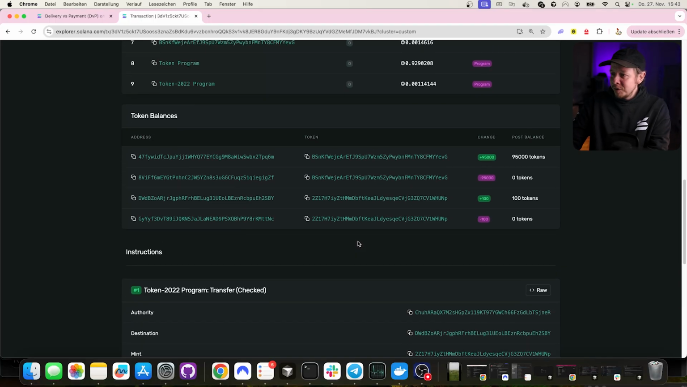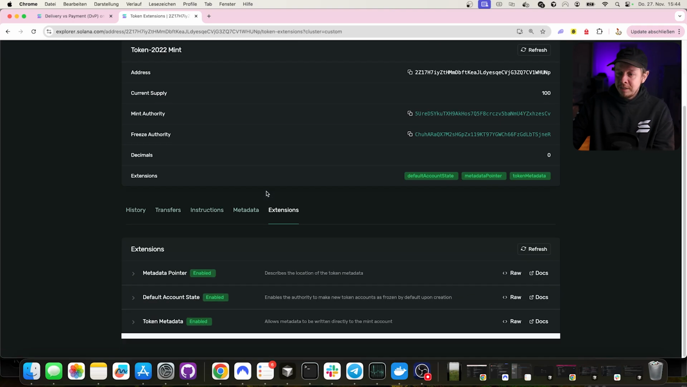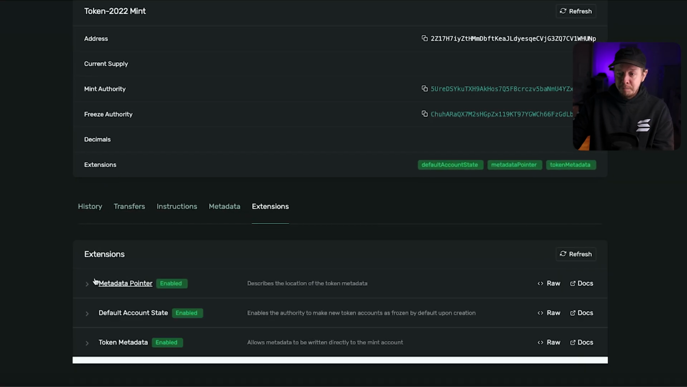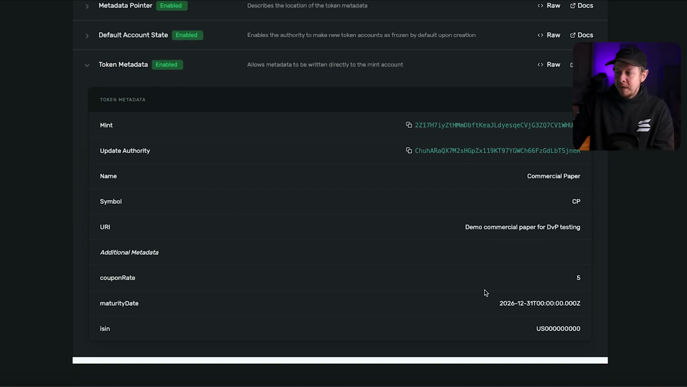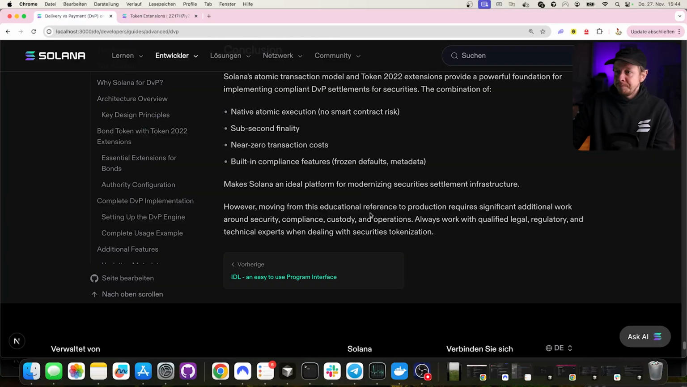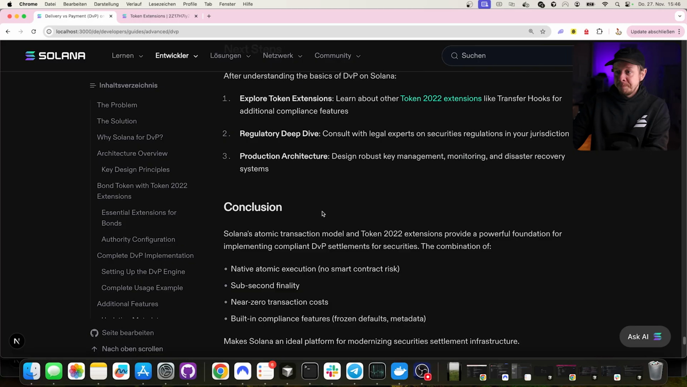And now I also want to quickly show you the token that we created here with the additional extensions. So here we can see we added the metadata pointer extension. We have the default account state, which is set to frozen. And here we have the token metadata with the additional data, like the coupon rate is 5 and the maturity date and this ISIN number. So there you can add whatever you need. So there we have it. Native atomic execution, subsecond finality, near zero costs, and built-in compliance with the whitelist feature.